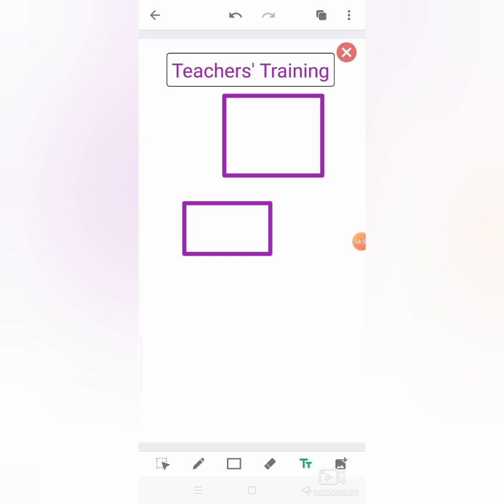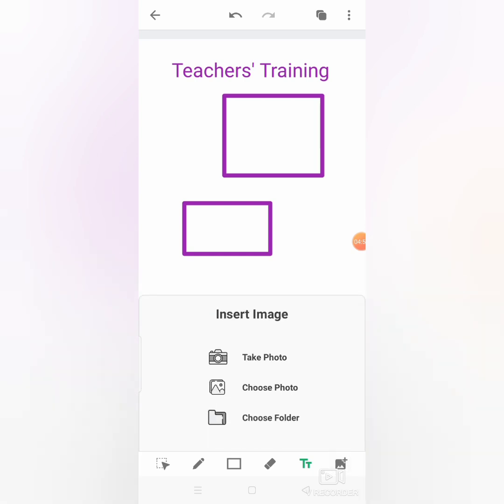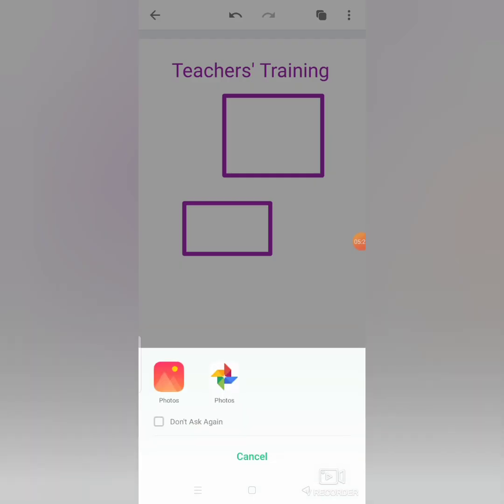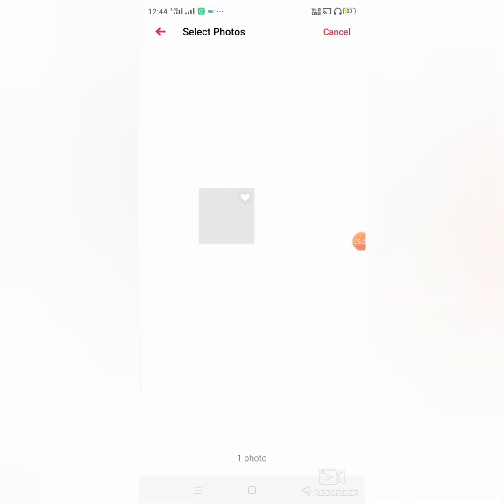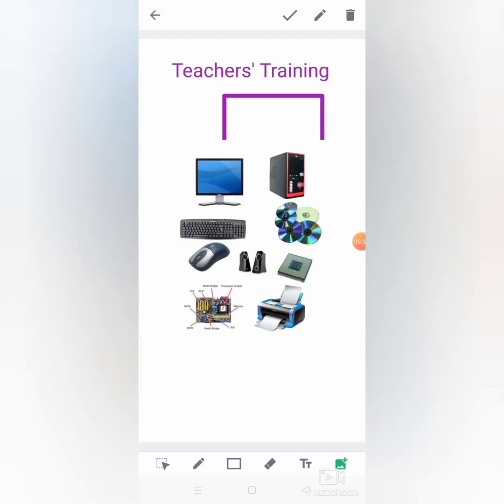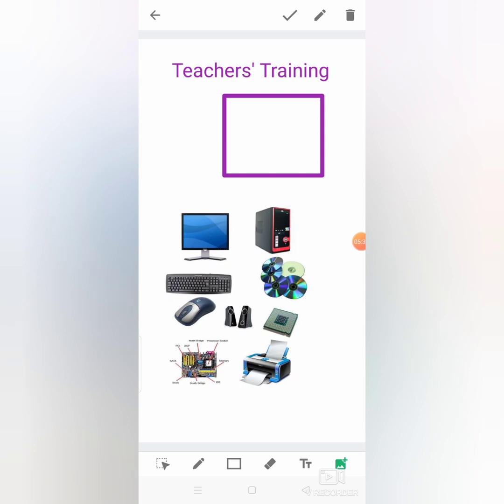And the last option, the image option. If you want to insert any kind of image, click on that image option, it will give three options. If you want to take a live picture, you can take a photo by camera. If you want to choose that photo from your gallery, you can use the second option. Third option, if you have your images in a particular folder, click on that folder option. Otherwise, choose the gallery option. Maximum pictures are available in the gallery. Whatever pictures you want to insert. For example, I am taking this picture. Okay, these pictures I have taken here.